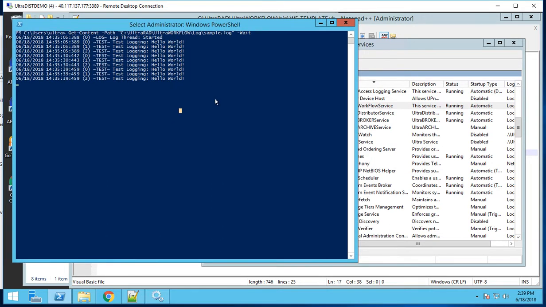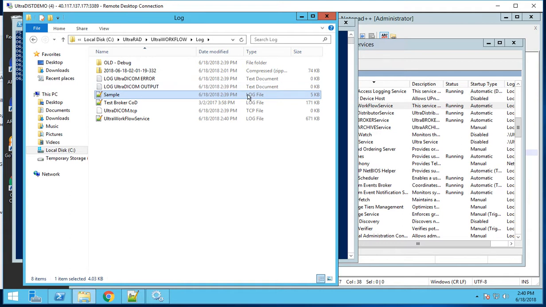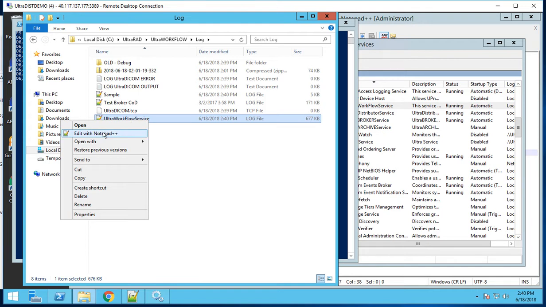Now I don't see anything happening over here, even though the script is running. And if I come back over here, you can see the last time the script ran was at 2:39. So I suspect there may be a compile error in my script. If you make some kind of an error when you're creating your script, if it's a syntax error or something isn't going to compile, you're going to find that error in the workflow service log.